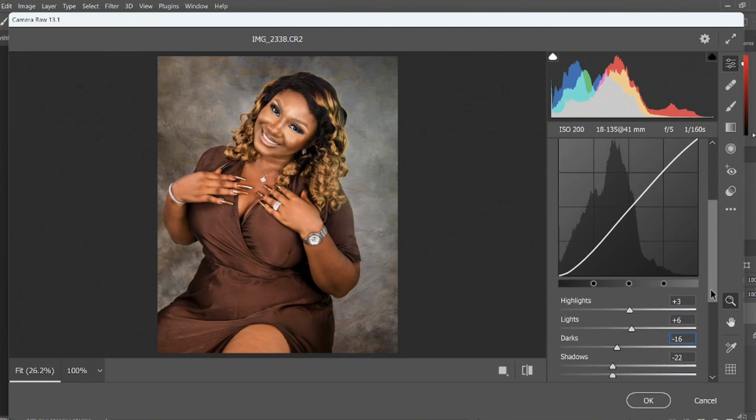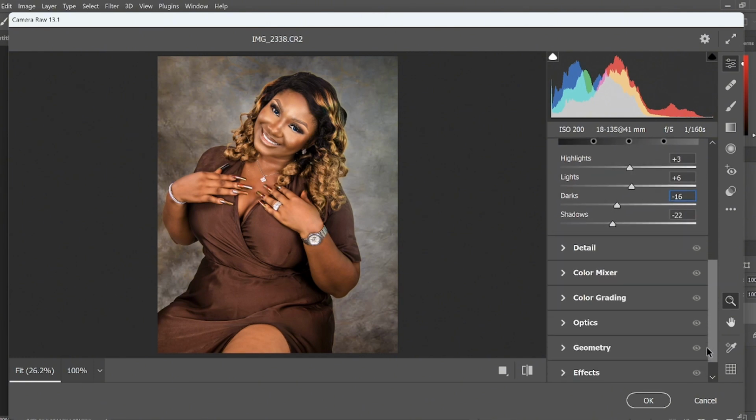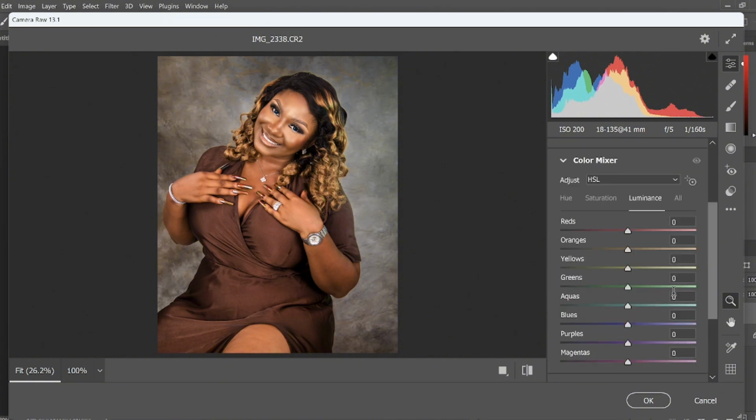Now what do I do again? I go again to my color mixer, but apparently there's not much color here. Still, of course, I have to do a little bit of coloring to it, so I come to my luminance. Luminance is how bright or dark you want your color to be, while saturation is how intense you want the color to be. Then hue is just the color itself. So I'm going to touch on my saturation. I take the orange because our skin tone is orange.